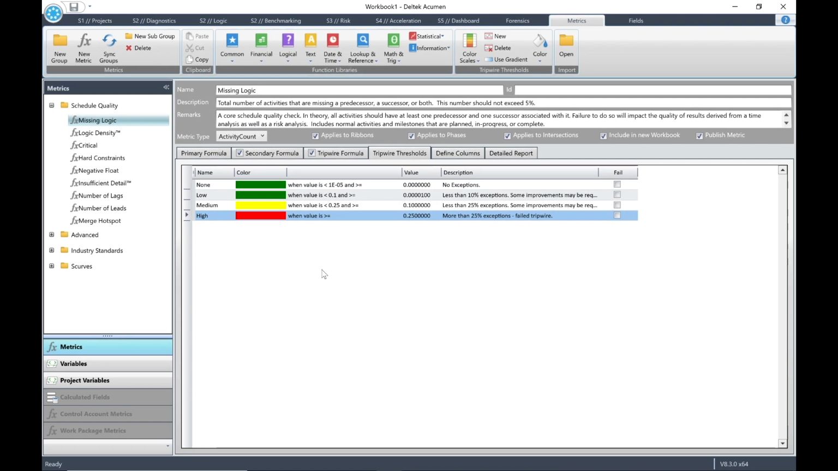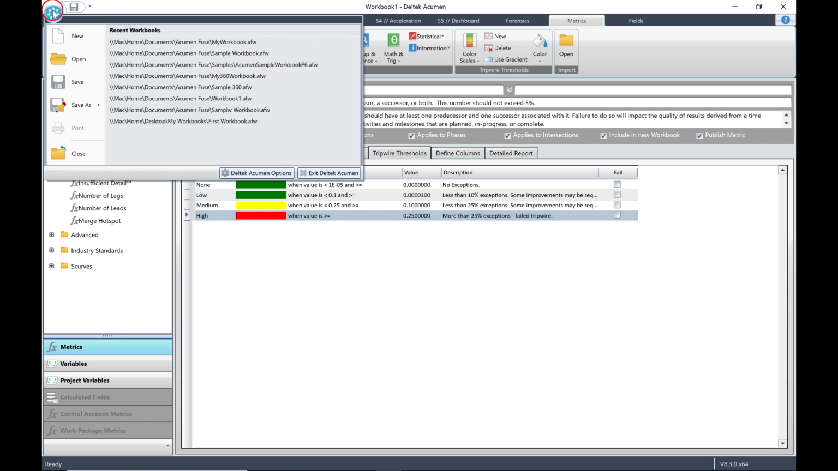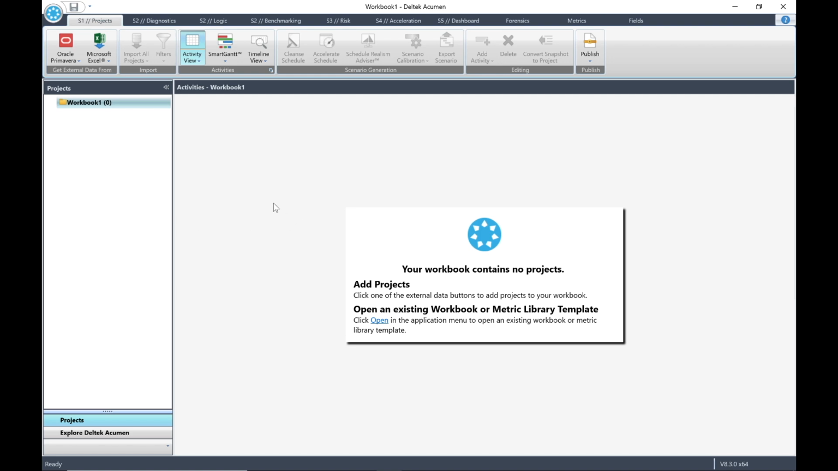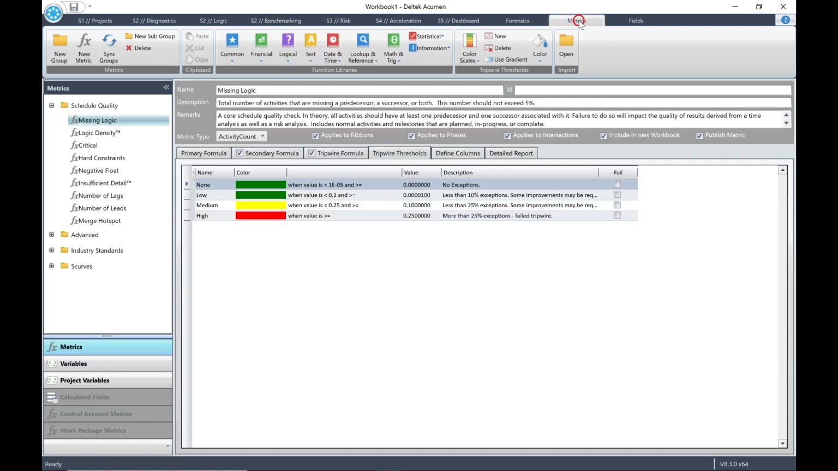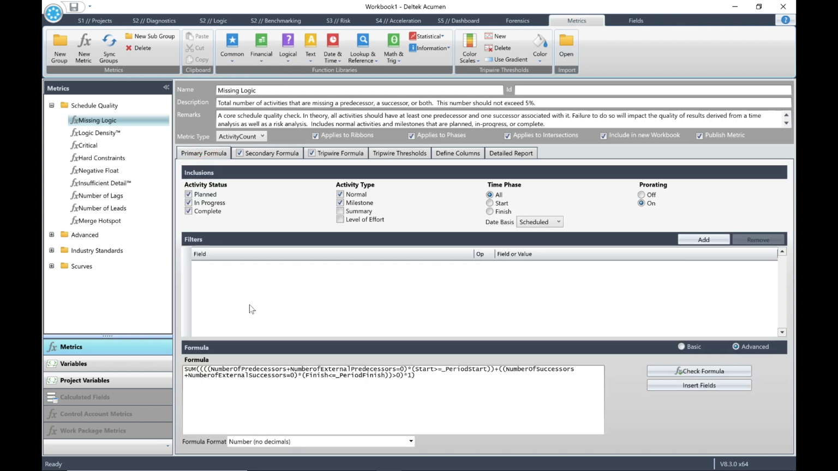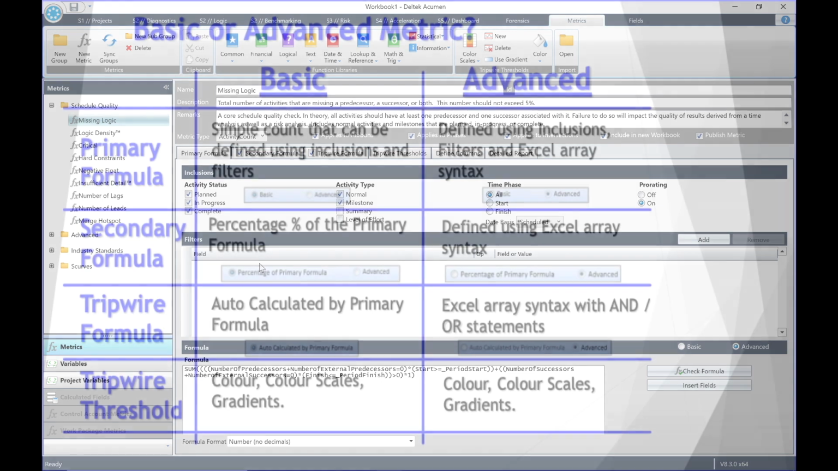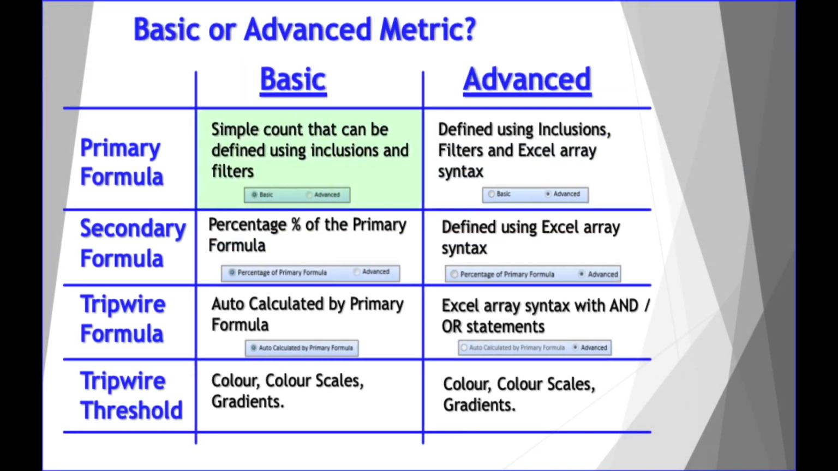Now, we don't want to save any of our changes, so click on the fuse icon at the top left and choose Close. This will close all the windows and tabs. Click the Metrics tab again. So how do we determine whether a metric is basic or advanced? Firstly, let's look at the primary formula. For a basic metric, the primary formula must be a simple count that can be defined using inclusions and filters. For an advanced metric, the primary formula will be defined using inclusions, filters, and Excel array syntax.